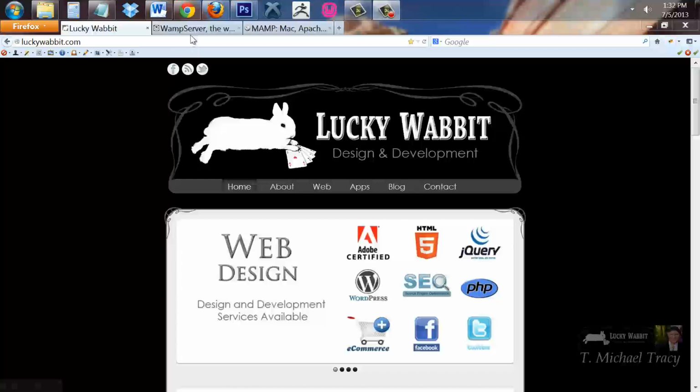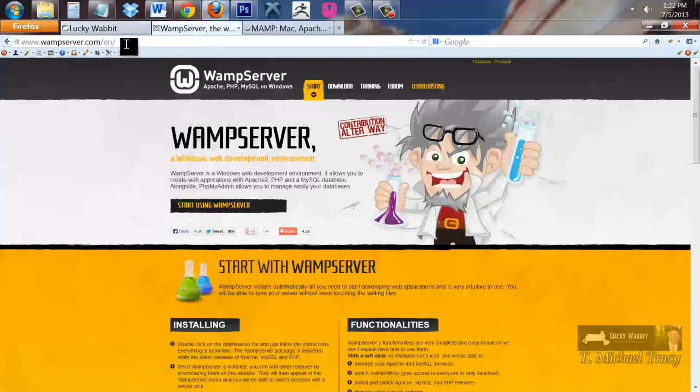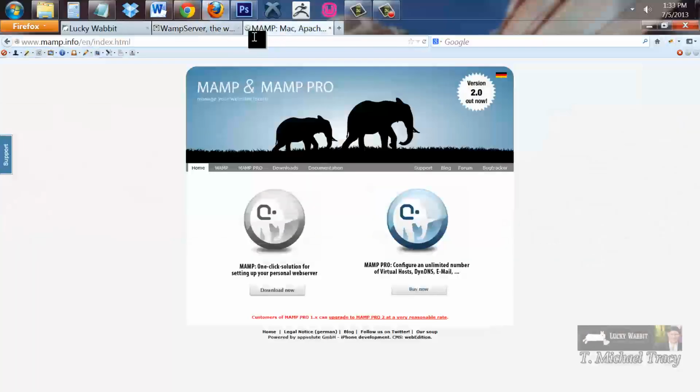First things first, you're going to want to go to wampserver.com/en for the English version of the WAMP server if you are on a Windows machine. If you are on a Mac, you're going to want to go to mamp.info/en/index.html. You can find both of these just by Googling MAMP or WAMP. These are your local servers, which will allow you to run PHP and MySQL databases, as well as the Apache server language. This is what you need to run your WordPress website locally.